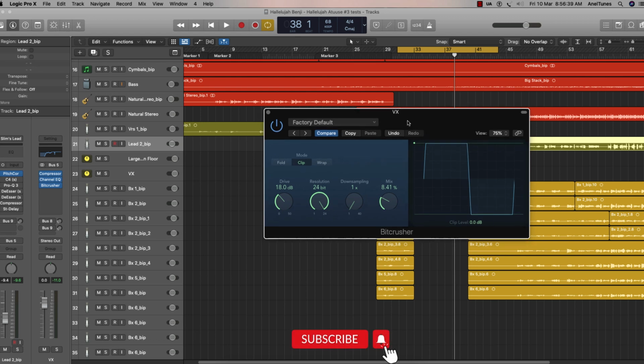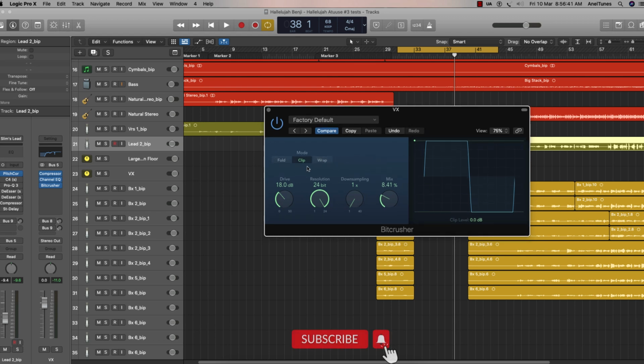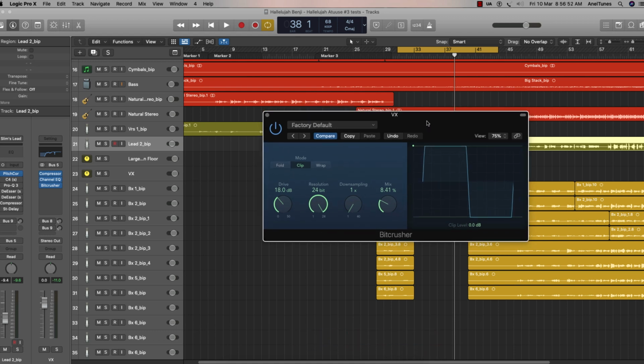You can, in your free time, use the Bitcrusher and try out the different modes, mix them down, as in use the mix knob, and see what you get. But for me, I'm happy with what I've gotten here using the Bitcrusher.